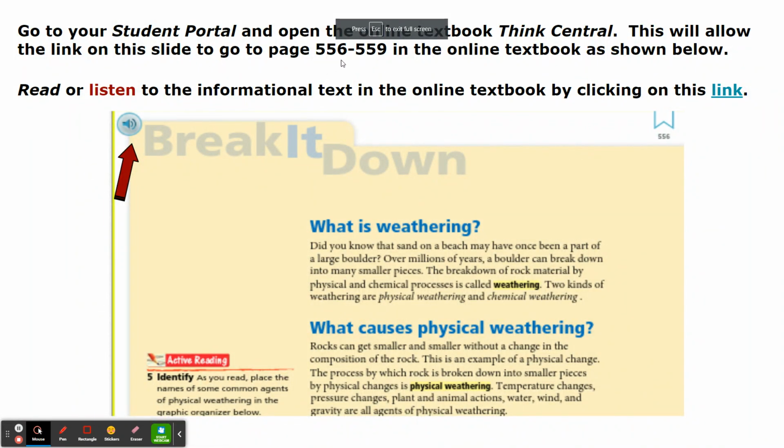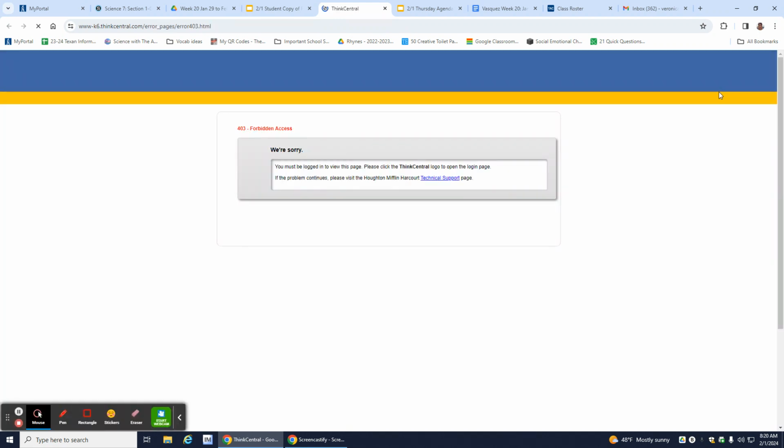It says go to your student portal, open your book. This will allow you the link on this slide to go to this textbook pages. This is where we're focusing on. Page 556 and 559 in the online book below. You should be able to click on this link to listen. Oh, that link took us straight to our books, guys. You need to make sure you're open. So if your book is open, that'll take us through.